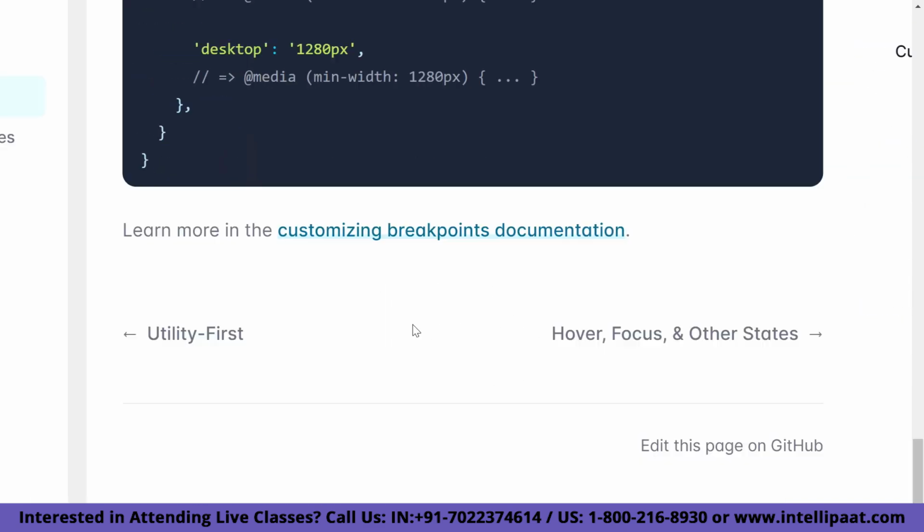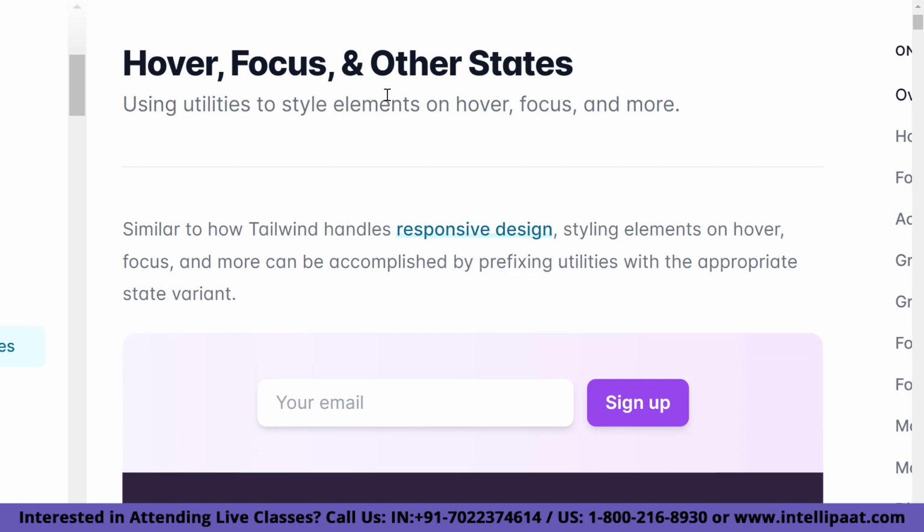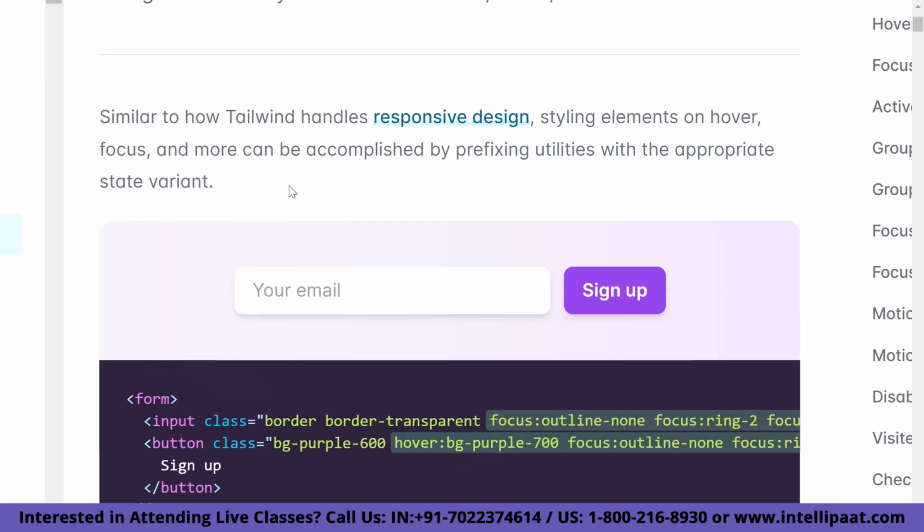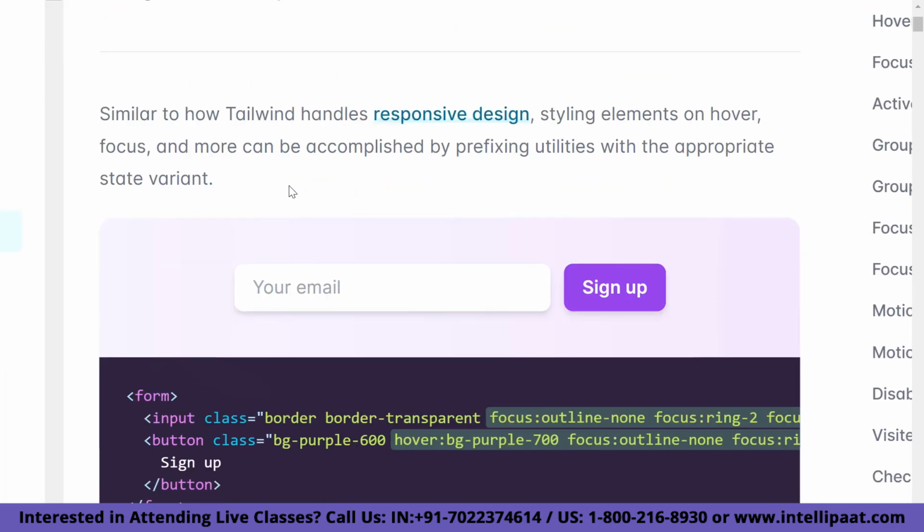Now we will move on and understand the next concept, which is hover, focus, and other states. If you have used CSS, you would be aware of what these terms are. And if not, that's also not a problem. Just Google it, and you'll get what hover means.